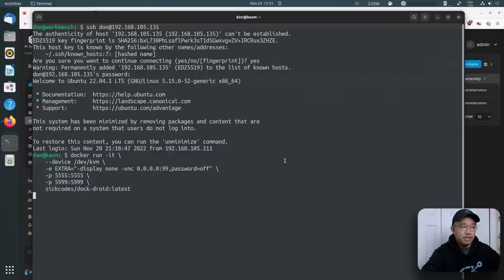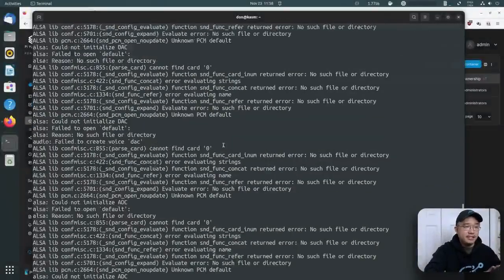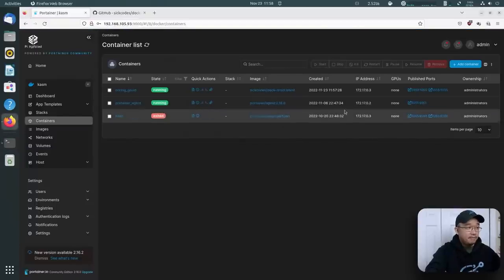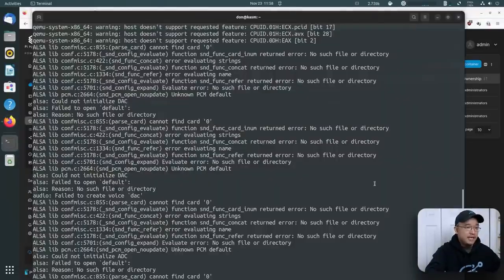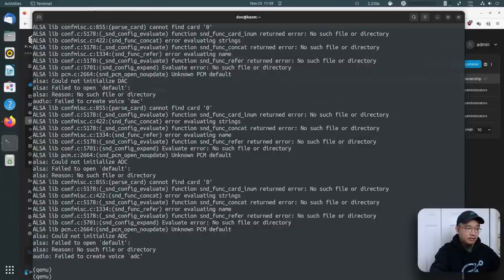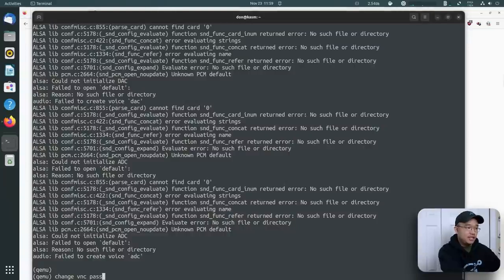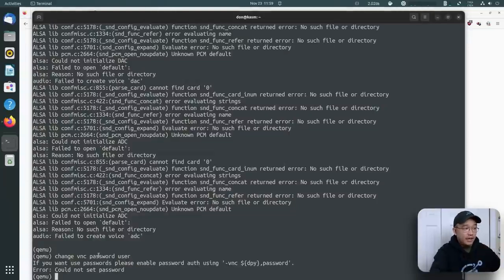Now, it shouldn't take that long for me because I already pre-downloaded all the files, so it should be pretty quick. All right, so after running that command, you should see it start. Since I am not running it as a daemon or behind the process, you will see some stuff come up on the terminal, which is fine. As soon as I Control-C, it will close off the thing. But if you are using a password, you would see a command prompt on the bottom that says QEMU. This is where you would type in the command change vnc password, I think, right? Password user. That's where you would change it right here. It's gonna give me an error because I don't have a password.